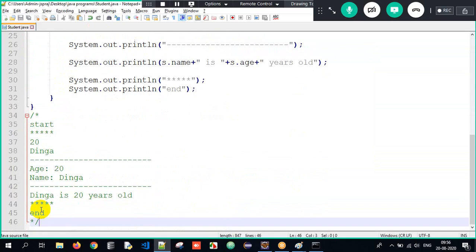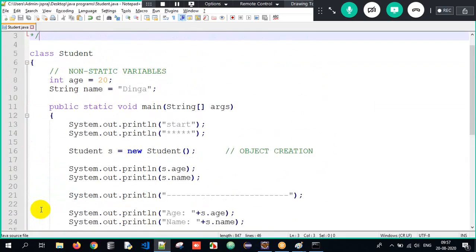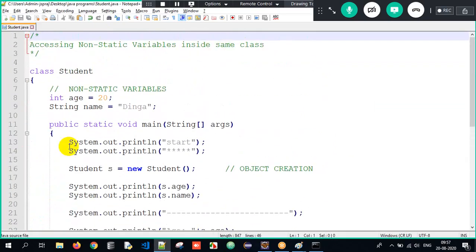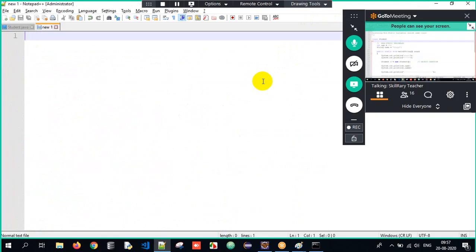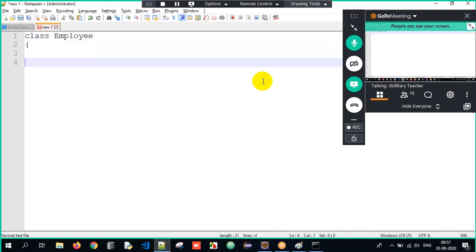Perfect, guys. We are done with one set of examples here. Clear? Now, similarly, I will tell you one more way. Very simple, I will create one more class. Control N, meaning it will open a new file. I will create a class and the class name is Employee. Open curly braces, close. Let me save that file. Control S.